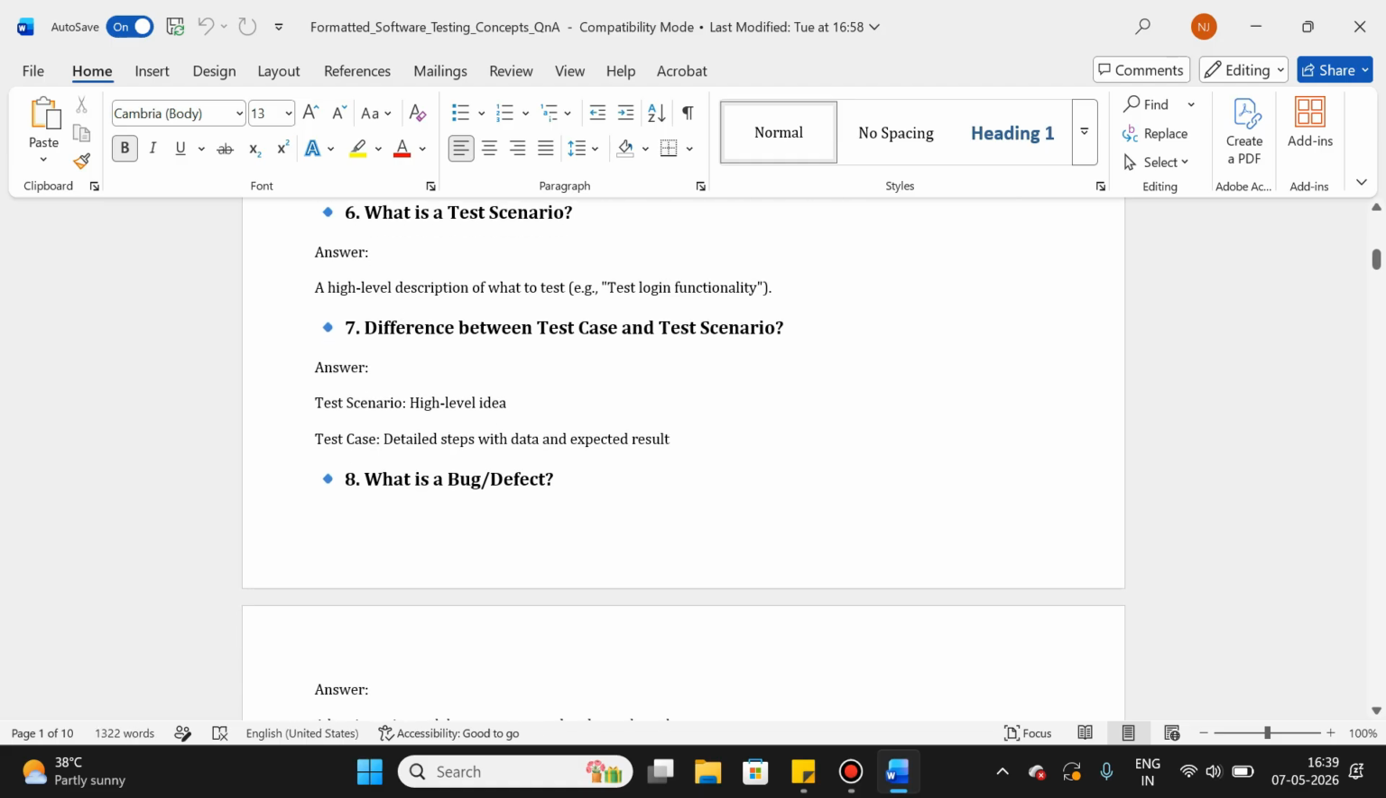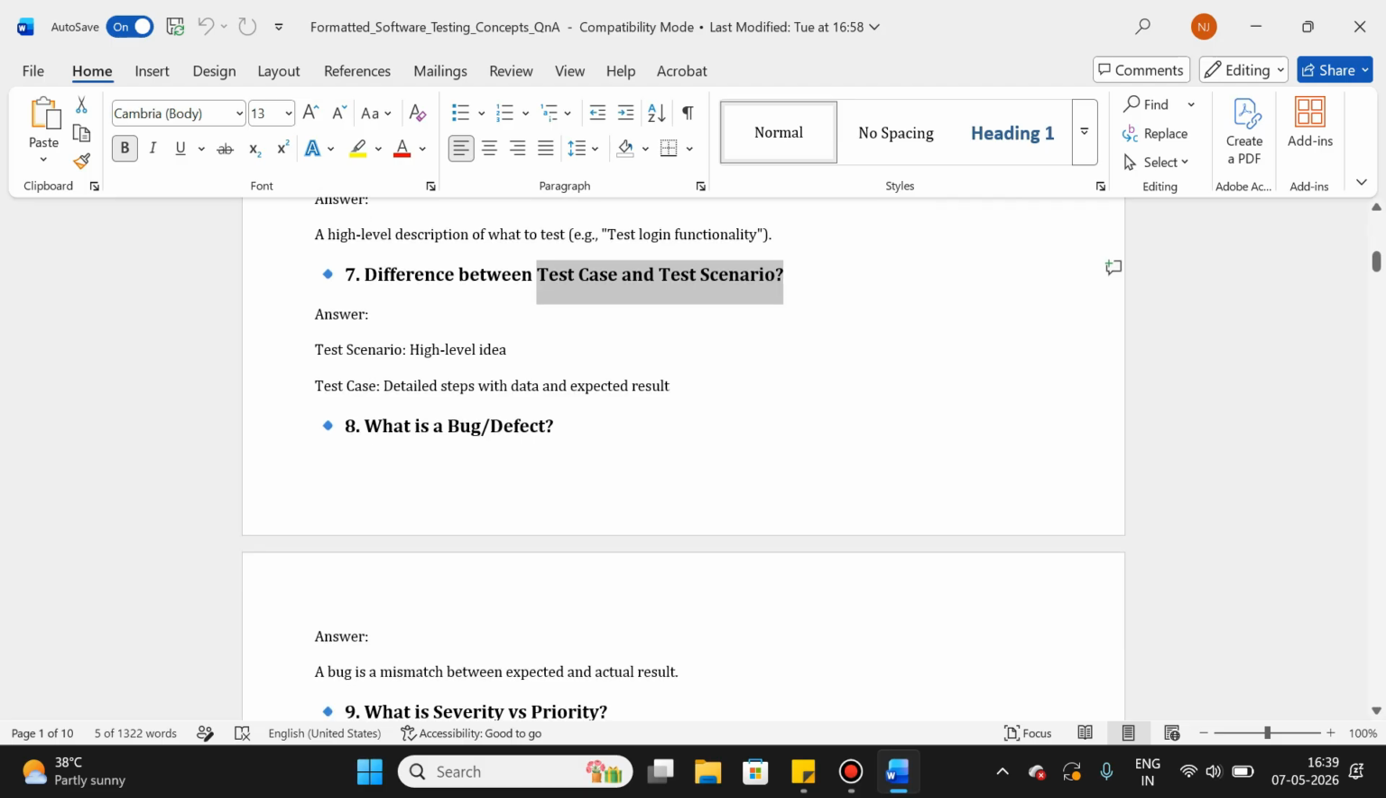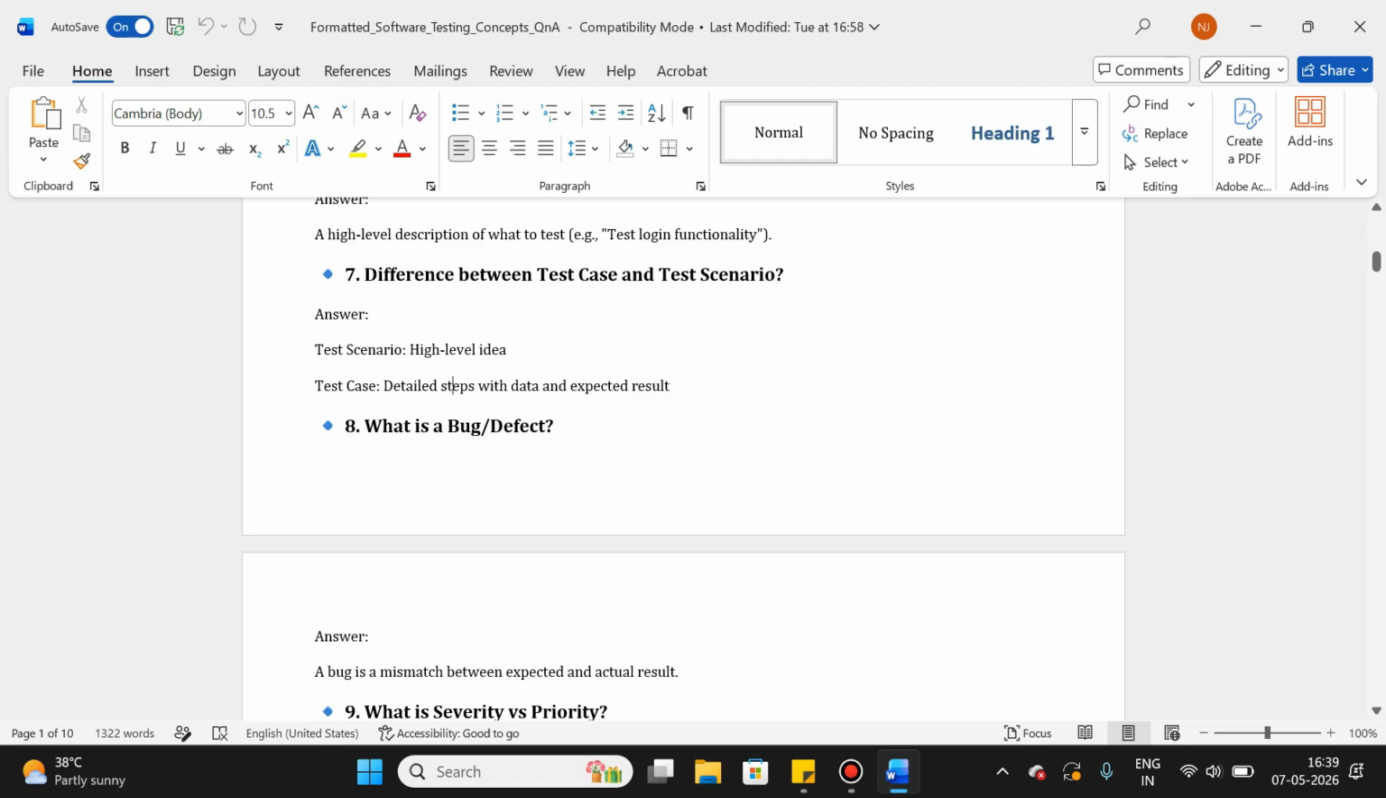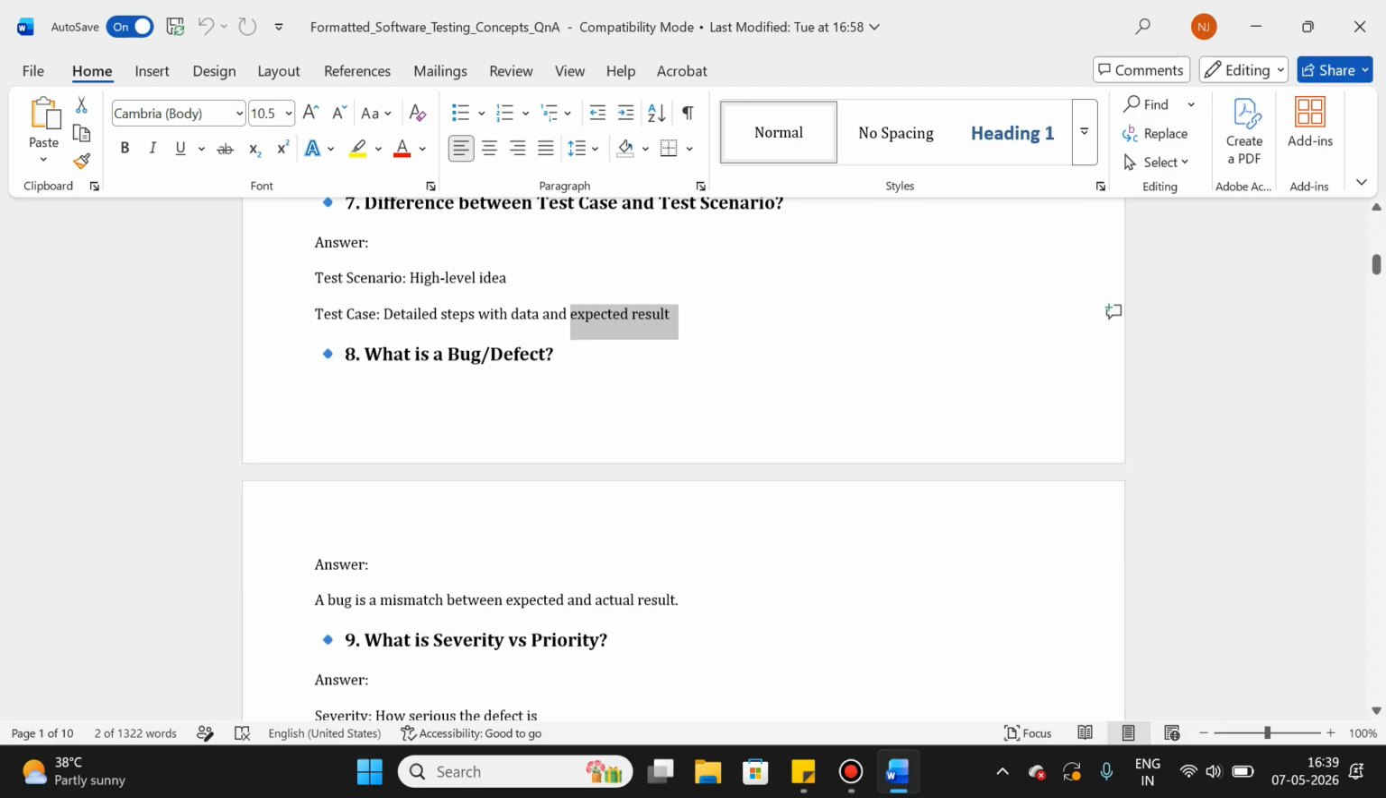Question 7, what is the difference between test case and test scenario? Again, I already explained, but let's go through it. So test scenario, this is a high level idea of what we are going to test, and test case, these are detailed steps with data and expected results, like what we are going to test and how it looks.